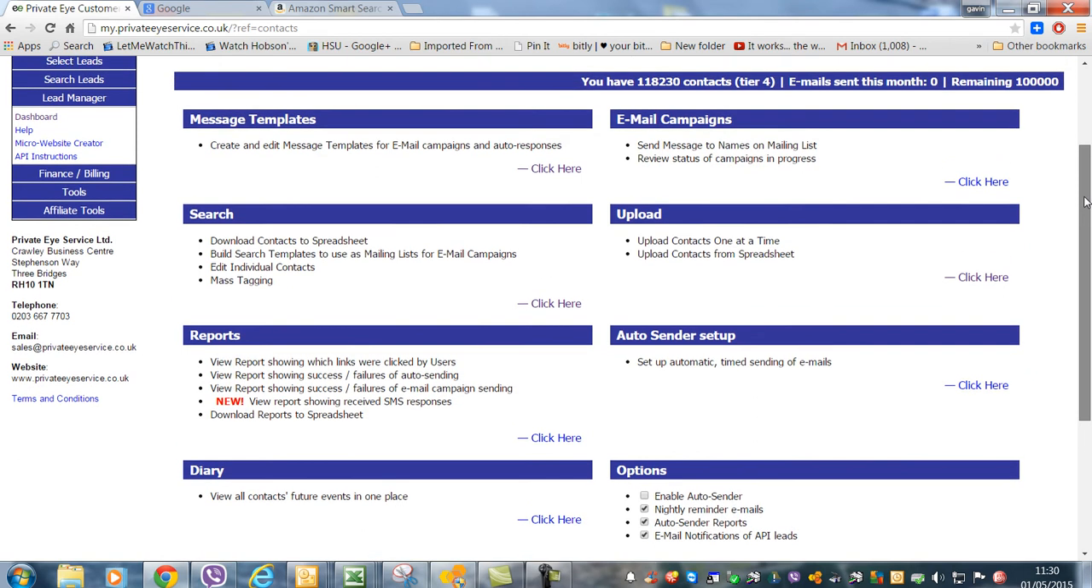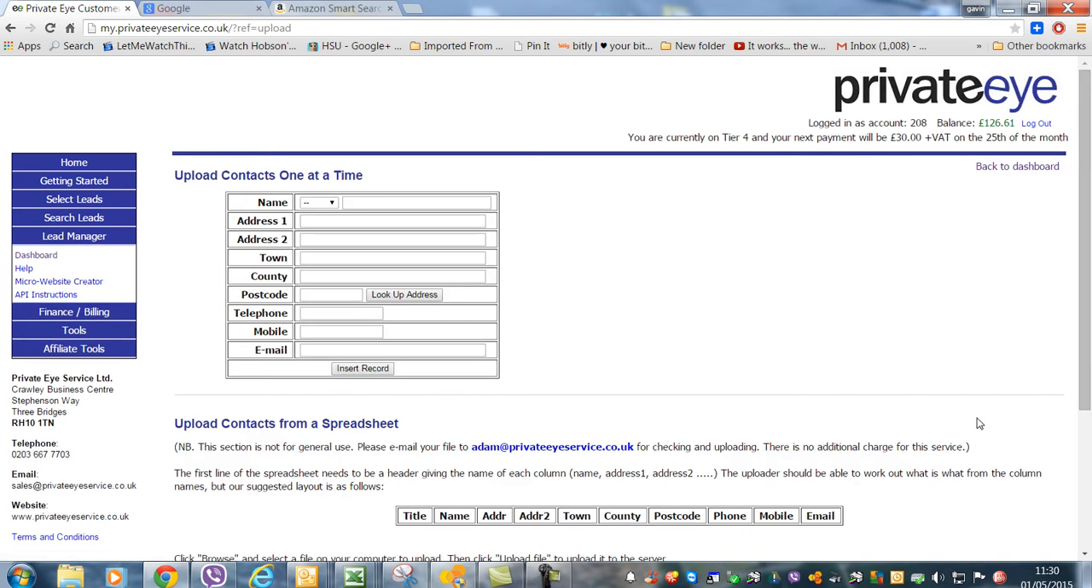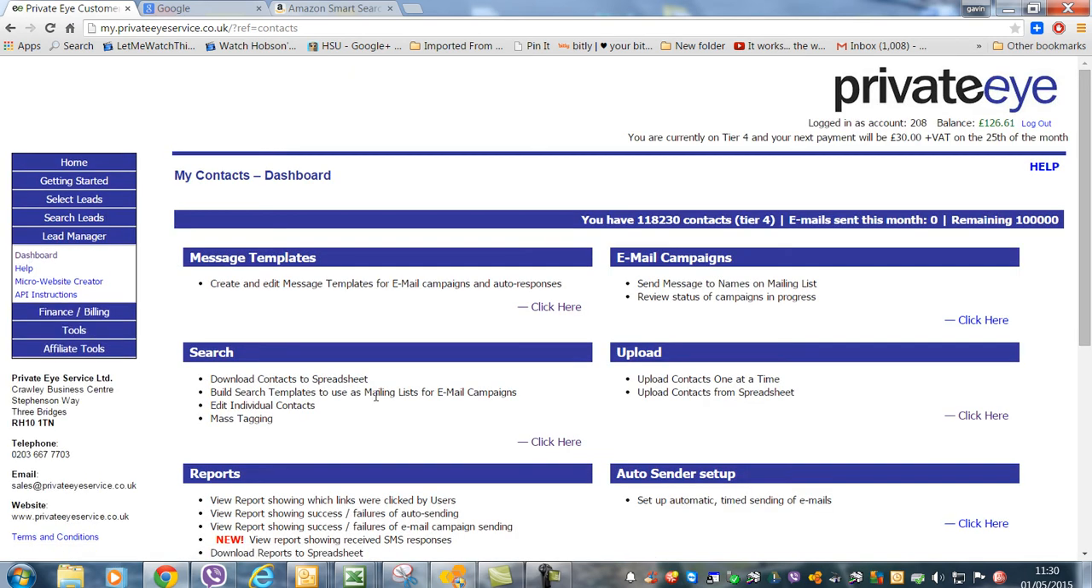So first of all, we've got to do a couple of things before we can do it, because you've got to be able to send a test one. So first of all, you click on upload contacts, and then basically what you do is you put your name, address, mobile number and everything in there and insert the record. Then you go back to the dashboard, and if you're watching this, just keep freezing the YouTube video and going back till you understand how it works.